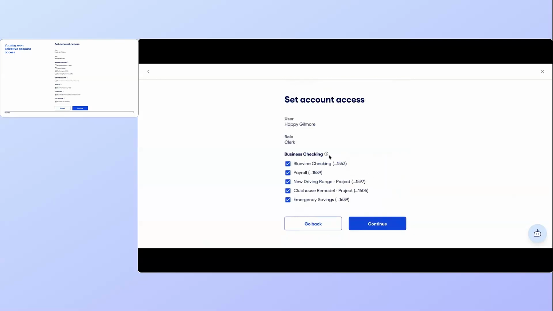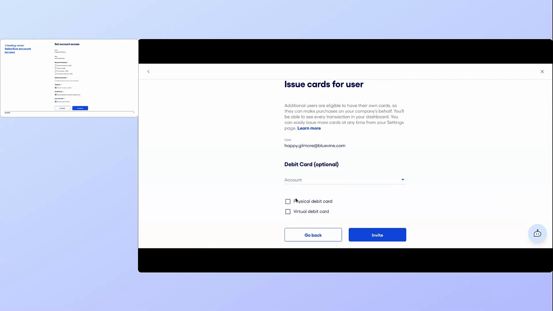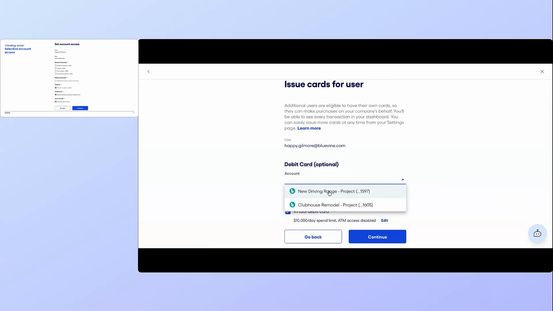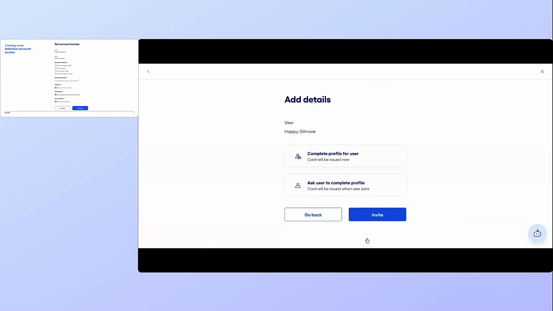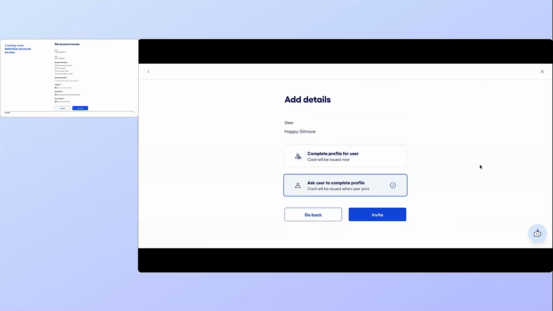And voila, from here, this is the new set account access screen. So let's say I'm inviting them just to help with special project bills. I can choose specifically just these two sub-accounts I want them to have access to. And then from there, I can choose whether they should have any debit cards from one of these new accounts. And that is the invitation process.